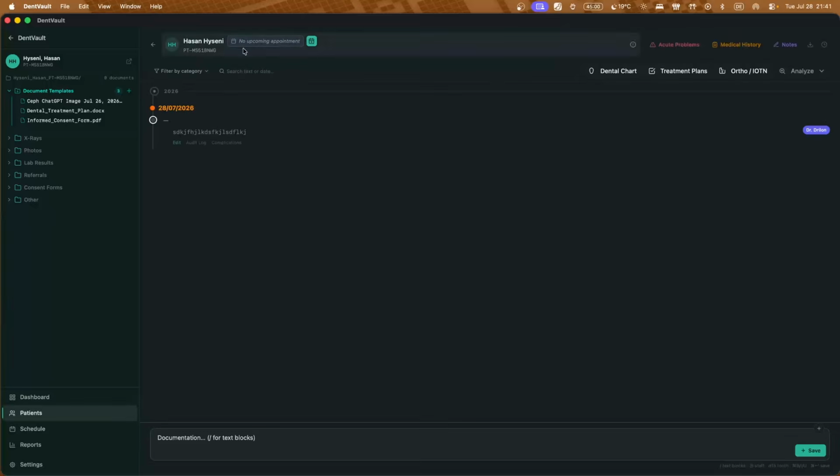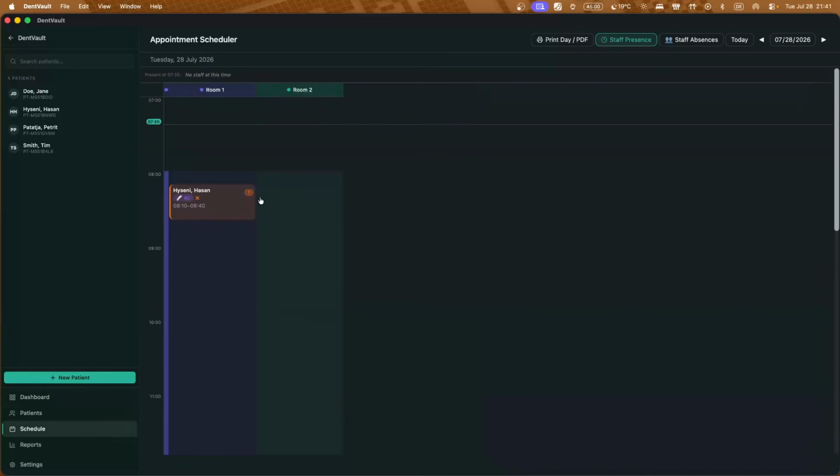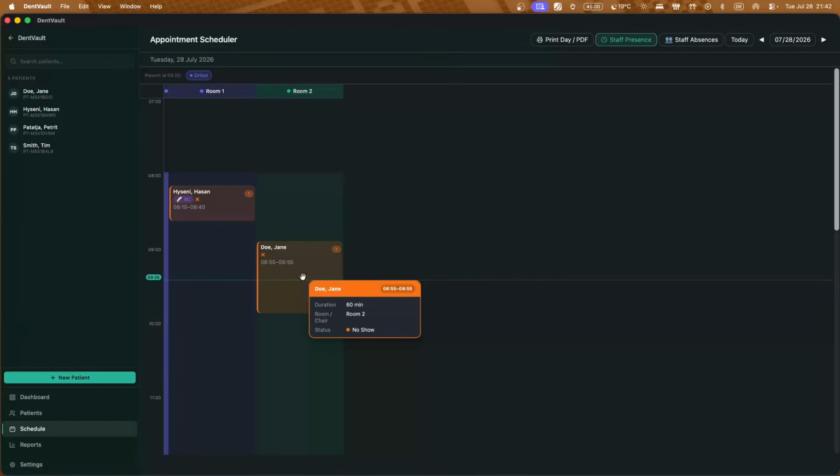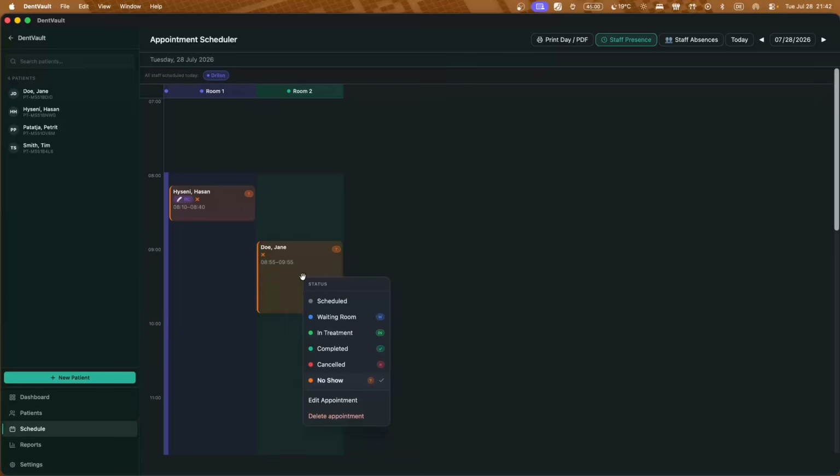Let's say I'm deselecting the patient. I'm just in the scheduler. You can always drag and drop. And then let's go here for DOE. It auto-detects the patient. You can save it and so on. If you right-click on the appointments, you can mark that the patient is in the waiting room, the patient canceled, the patient is a no-show, etc. Everything that you can fix.